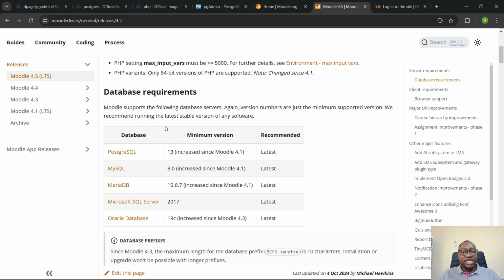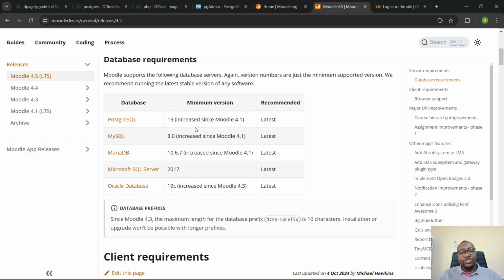Now, Moodle, being a PHP application, works with a number of the open source databases that we have, and even the proprietary ones like your Microsoft SQL Server, Oracle database. I mean, it works with them. So here, if you want to use PostgreSQL to run your Moodle, the minimum version is 13. But if you look at the recommended tab here, it says the latest version is even desirable if you can get your hands on the latest version.